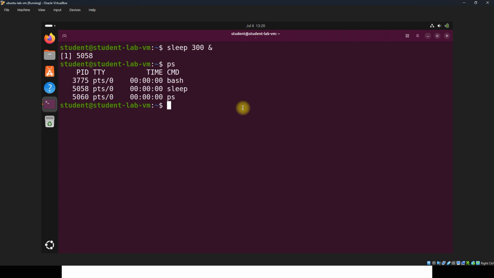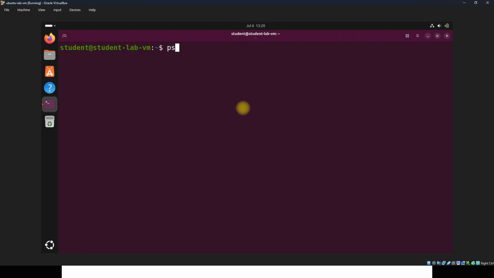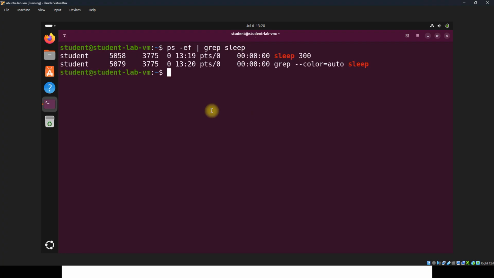Now to find the process ID, we can also use ps -ef | grep sleep. We can search for the background process also using the pgrep command. pgrep is a convenient way to find a process by its name.